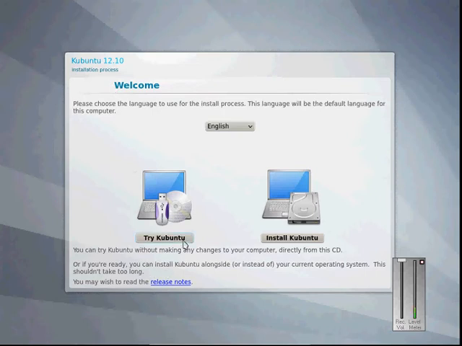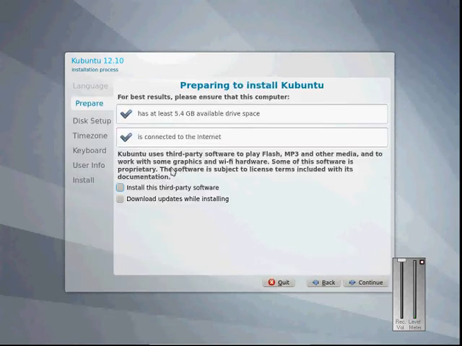Now, you can try Kubuntu if you want to see what it looks like before installing it by clicking here. But we want to install it, so we're going to click over here where it says Install Kubuntu. Now, if you have any drivers or third-party software that you need to install, you can check this. You can also download updates while installing. Since I don't need either, this is a new installation and the disk is up to date, I'm going to leave both of those unchecked.